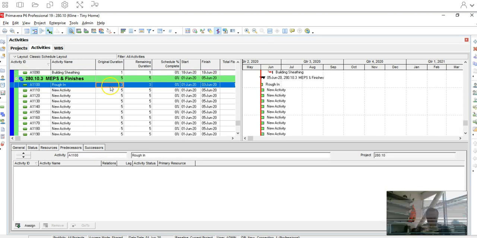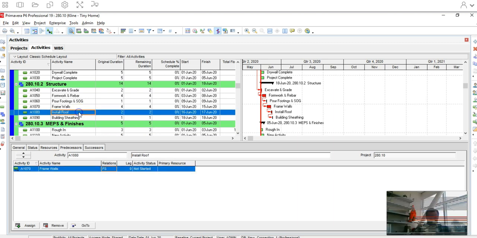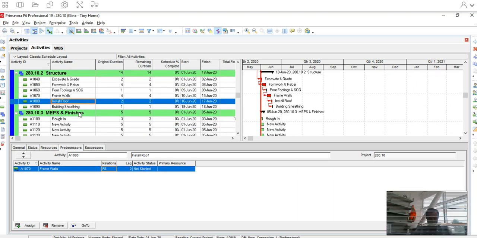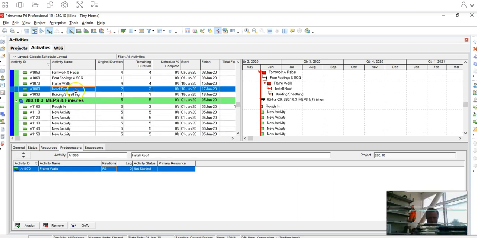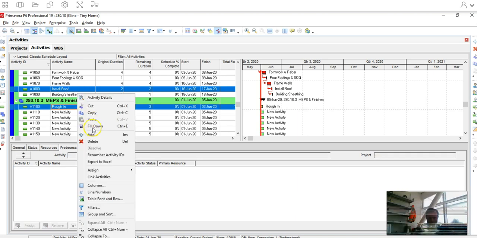We've got 3 days here. And so let's just say using one of those ways to assign. So my predecessor for my roughing is install roof system. So I got install roof, let's say. So you can click on this one, and instead of holding shift, now I'm going to hold control, click on this one, right click, link activities.